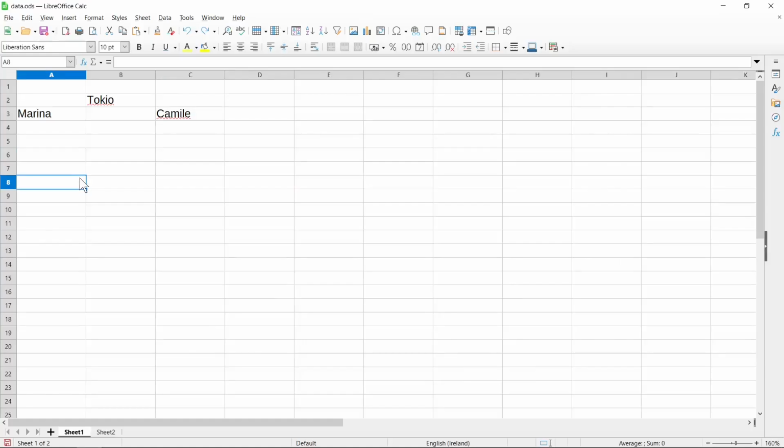Hi, in this tutorial I'm going to show you two methods to merge cells in LibreOffice Calc. So for example, we have here a simple data. We have inserted here the name of the city and two names of people. So for example, I would like to merge four cells in LibreOffice Calc. So I'm going to select these four cells because I would like to merge them all.